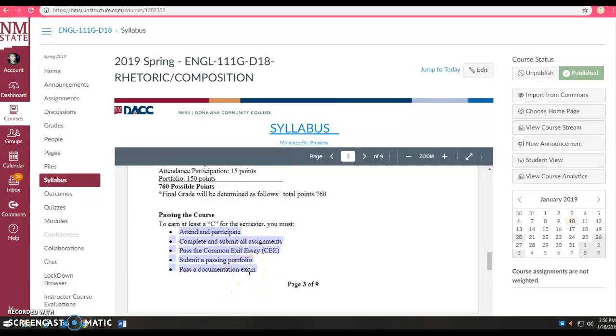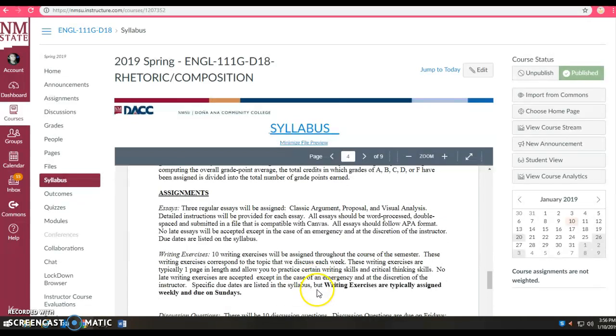Now, you do need to keep in mind that even if you have a C, but you don't submit a portfolio, or you don't pass the APA exam, or you don't pass the common exit essay, you cannot pass the class. So these 3 things are essential besides having a passing average.